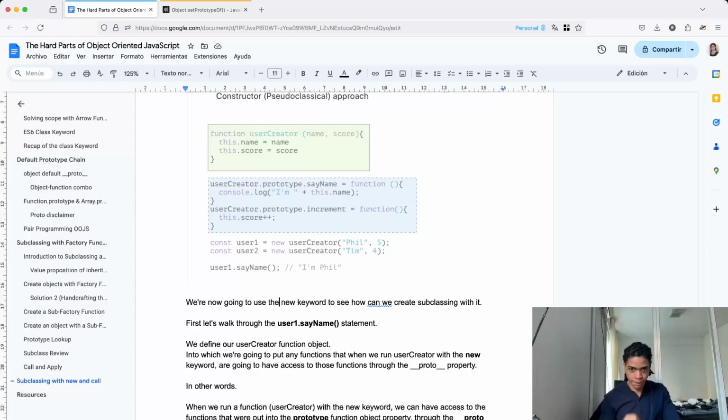Right, but let's make sure. I thought we were just going to talk through how JavaScript handles that. So it goes to user creator in the global memory and finds it. Inside of its object portion of the function object combo, it finds the prototype property, and it looks for a sayname. Then it assigns on that object a sayname function. Excellent.